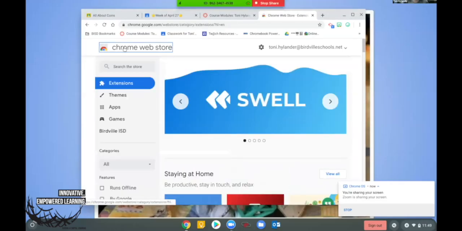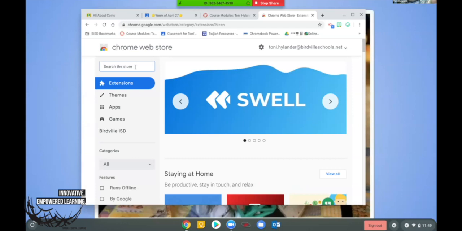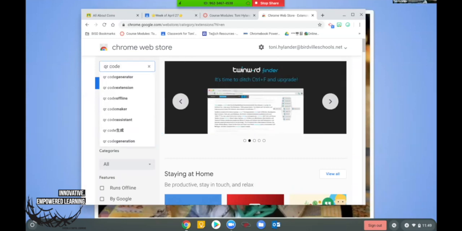Someone mentioned a QR code creator. QR code extensions can be great. I don't know which specific one we want to look at, but if I go to the Chrome Web Store, this is how you can look and see what other extensions are available. You can just go to the Chrome Web Store and search. So let's do a QR code generator.